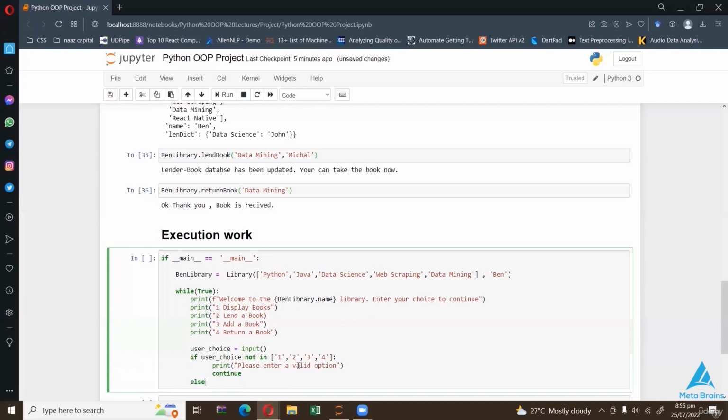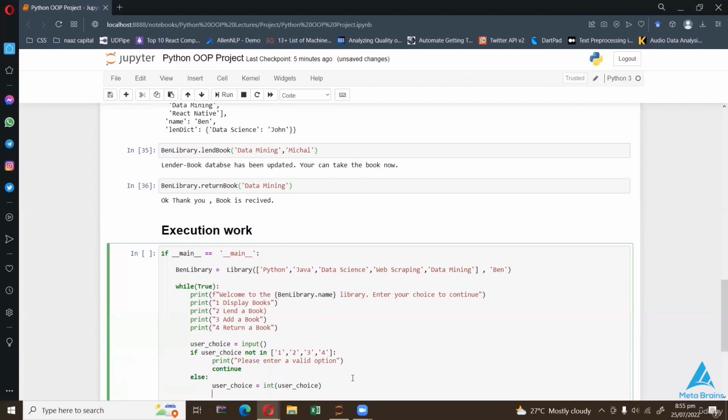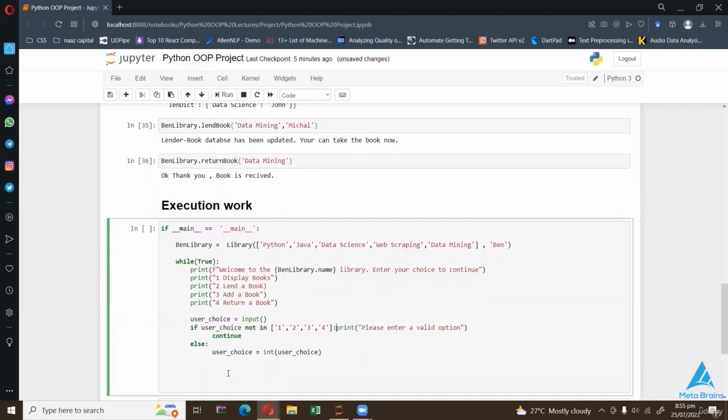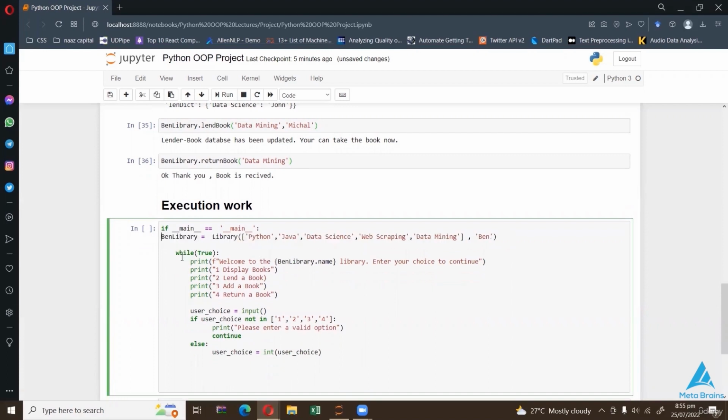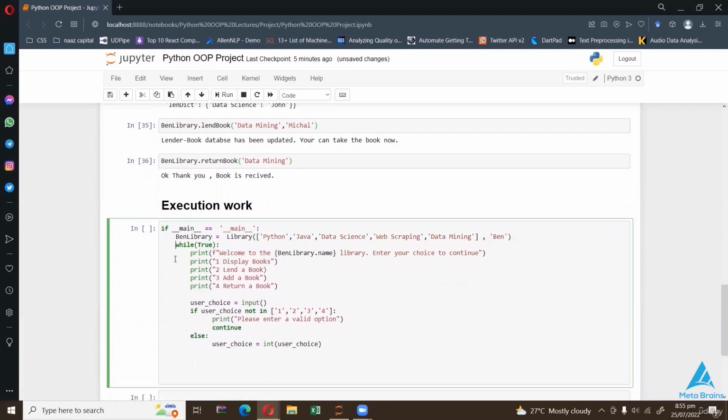Now in the next line we write our else statement like this. So else, hit enter, and in the next line write user_choice is equal to int(user_choice). So it will convert our user choice string into an integer. Okay, so let me correct the syntax of my code. As you can see, it generates errors because my code indentation is wrong, so I have to arrange the syntax of my code.